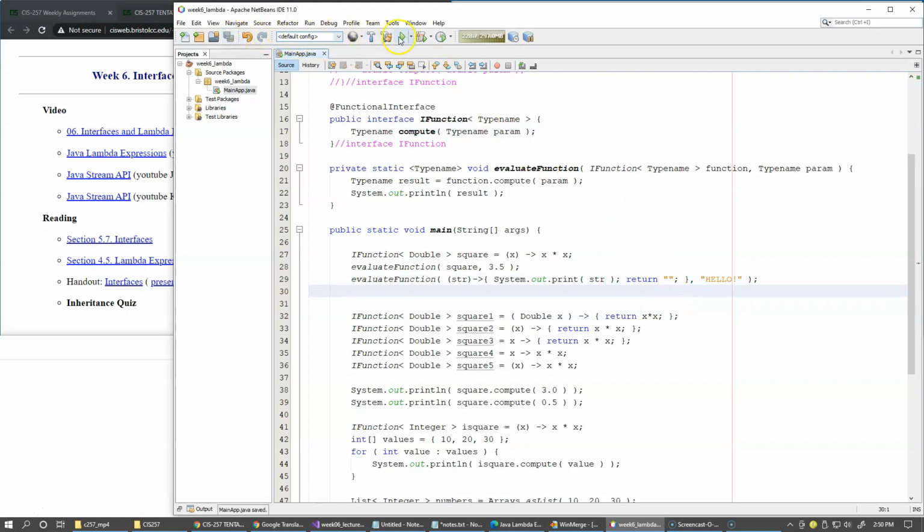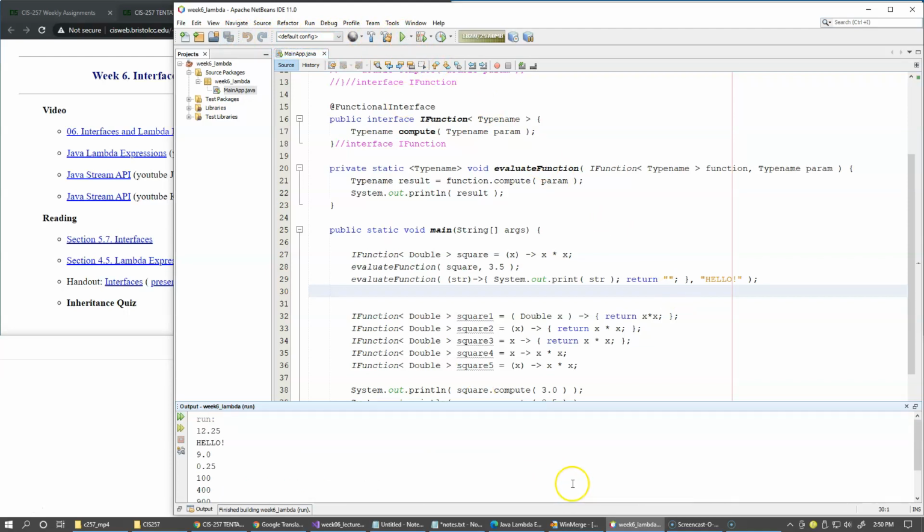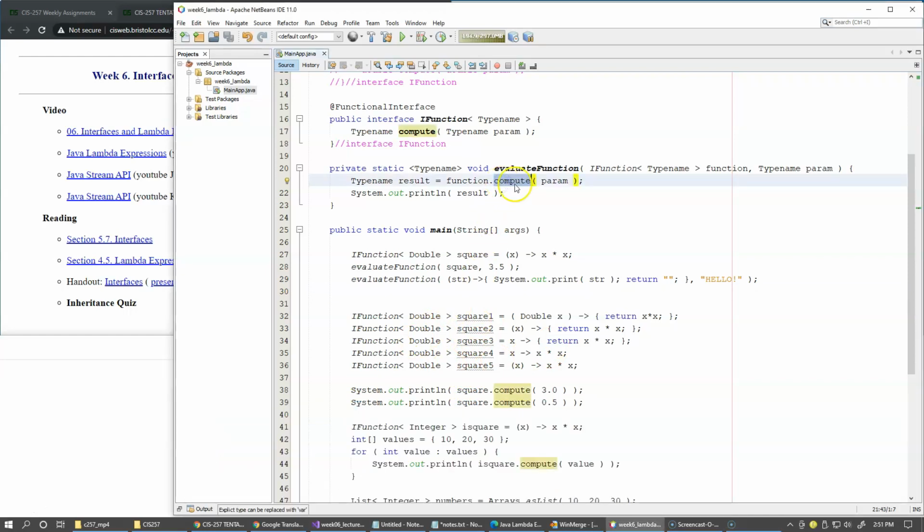Just save and run it. Okay, so now we print hello. So what is computed at this stage when evaluate function is invoked is defined the first time by this expression and the second time by this block statement.